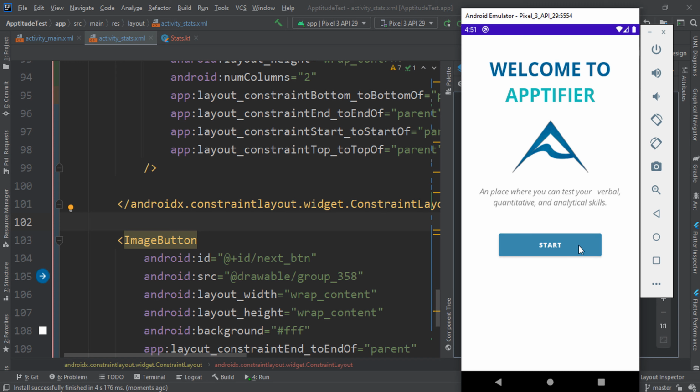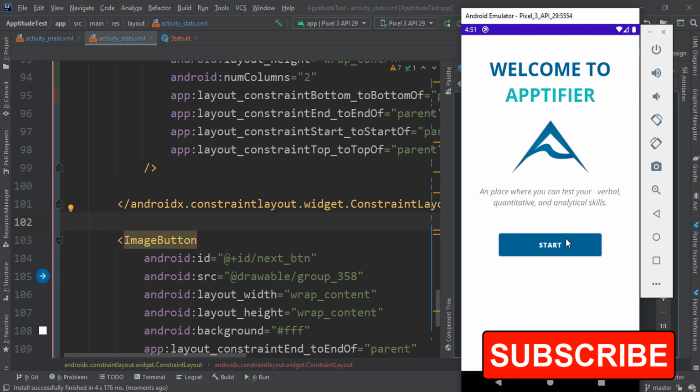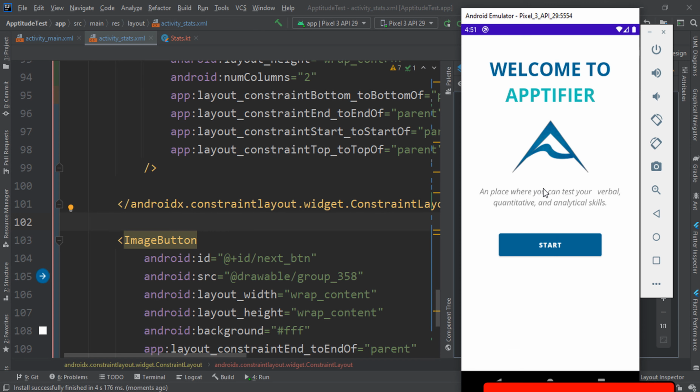So when we click on this, nothing happens because we have not yet added the functionalities that can make it use other activities. So this is what we're going to be doing next.